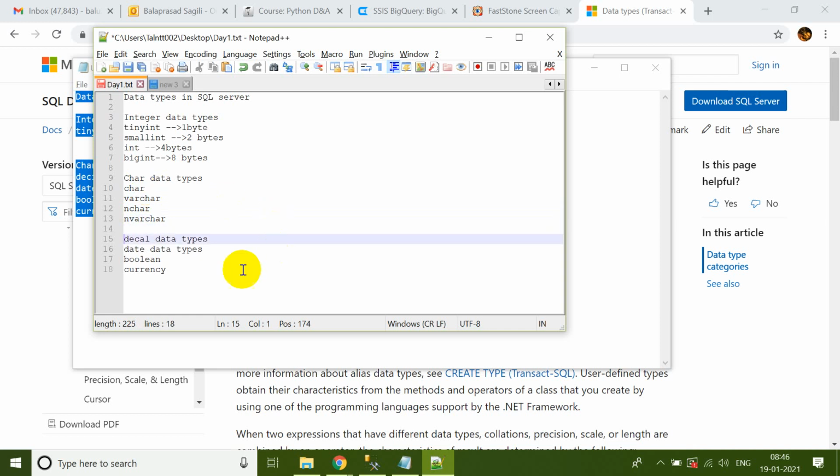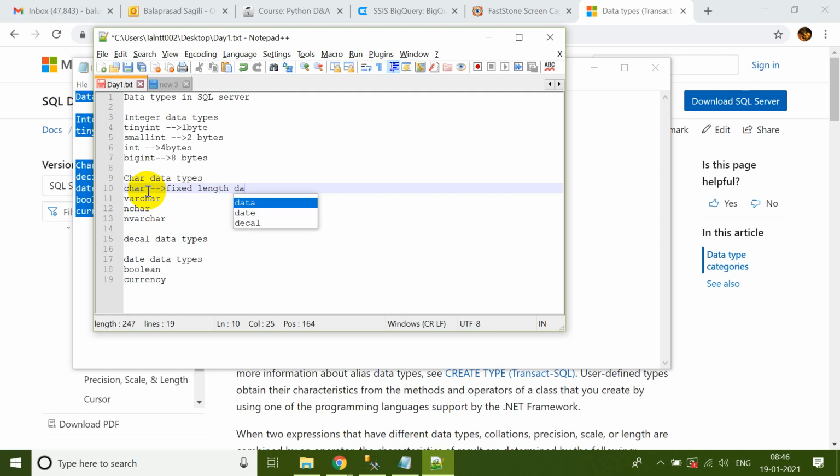Okay. So the difference between char and varchar is: char is a fixed length data type, and varchar is a variable length data type. So each character occupies 1 byte here. Here also same, each character occupies 1 byte space.